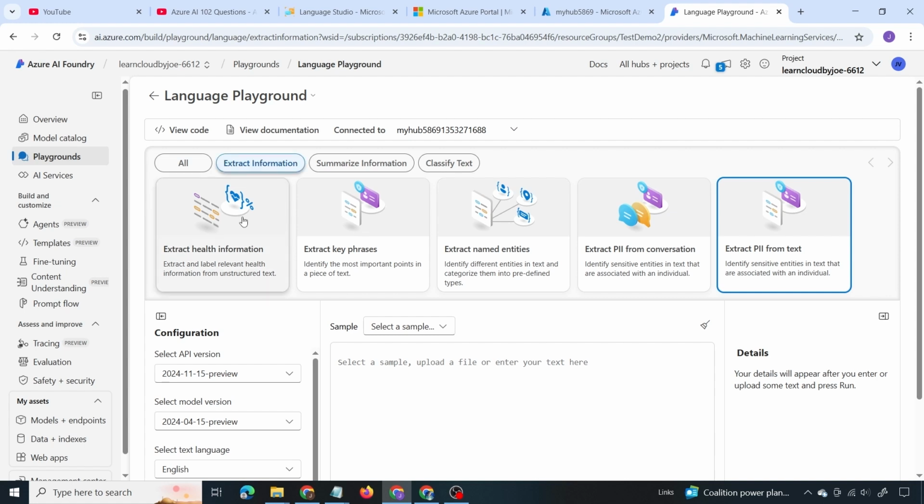And in extract information, the first one is extract health information. It will extract and label relevant health information from unstructured text. So it can identify health details like name of the medicine, dosage, etc. from the input text. Now let us try this out.